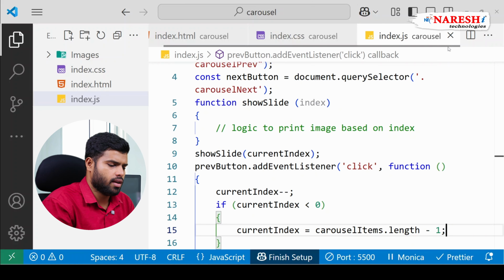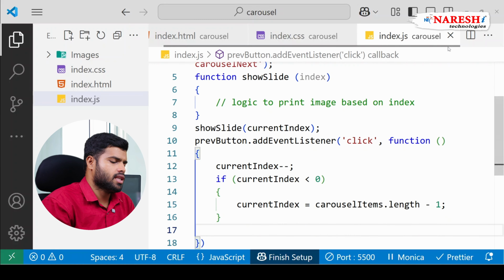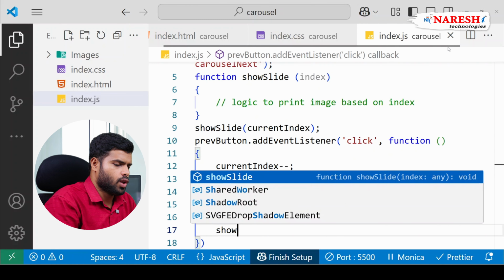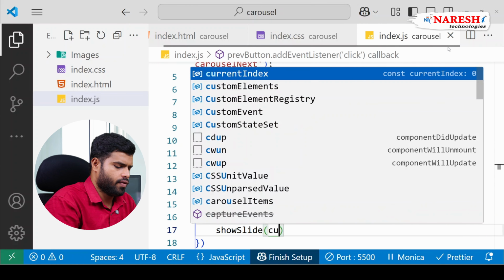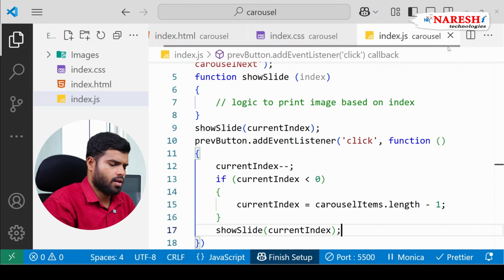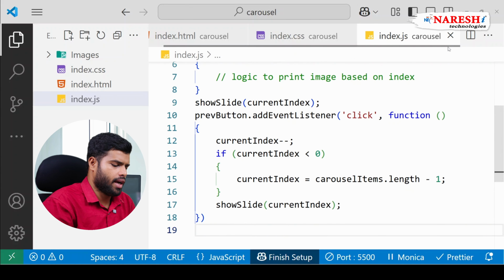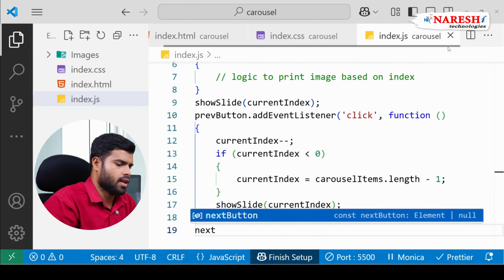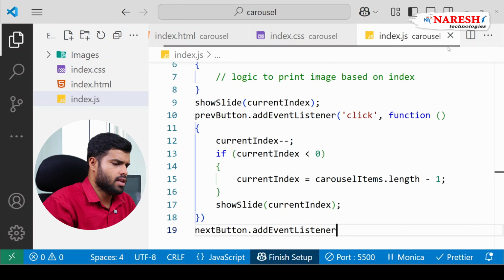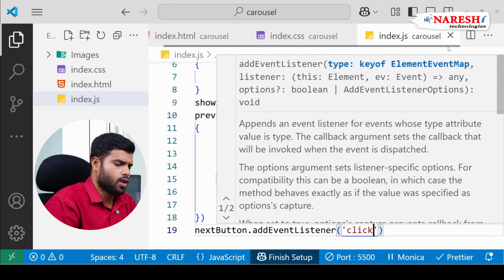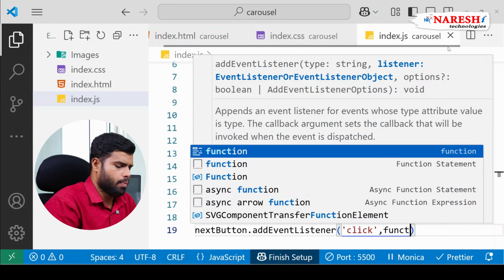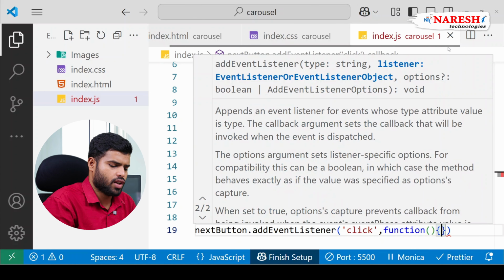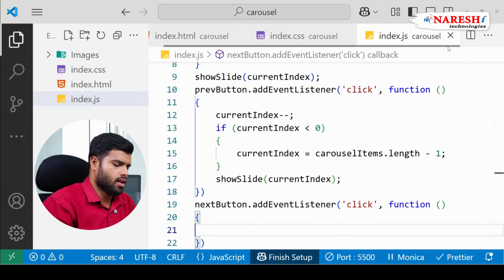I'm just making current index there, and here I just need to call show slide of current index. The same logic will be applied if anyone clicks the next button, the event listener. Here when I click, automatically I will call a particular function. Inside the function, I will write current slide index plus plus.